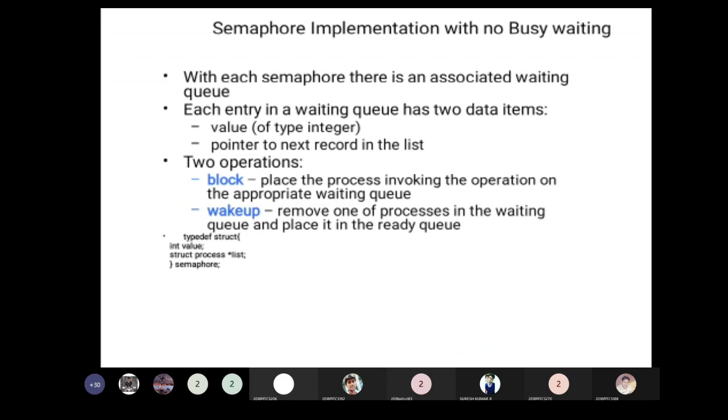So to avoid this busy waiting, two additional operations are employed here. One is block and the other is wakeup. Block places the process invoking the operation on the appropriate waiting queue. Whichever process is invoking the semaphore will be placed in the waiting queue. Wakeup: when one of the processes completes executing the semaphore, the process that is waiting will be woken up. They will be put in the ready queue.